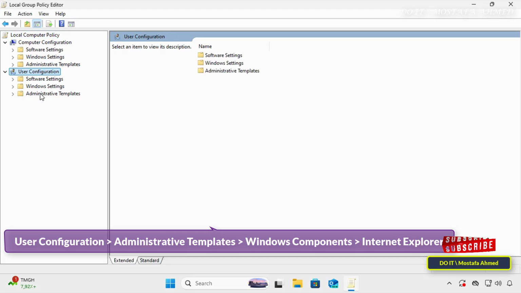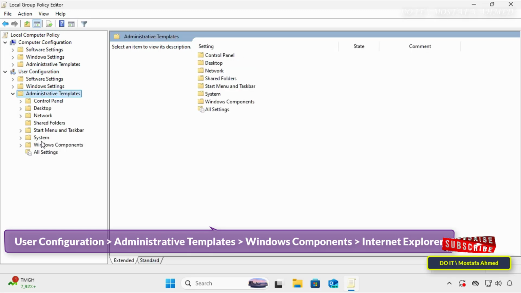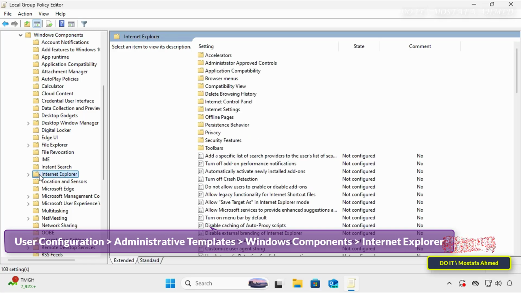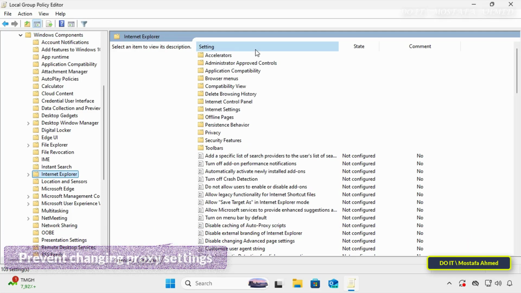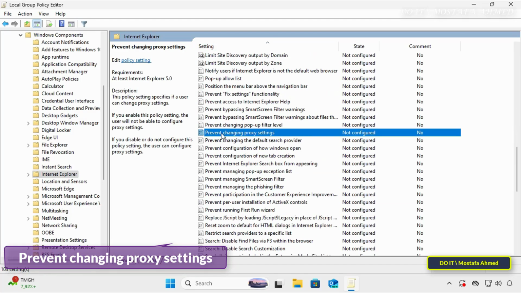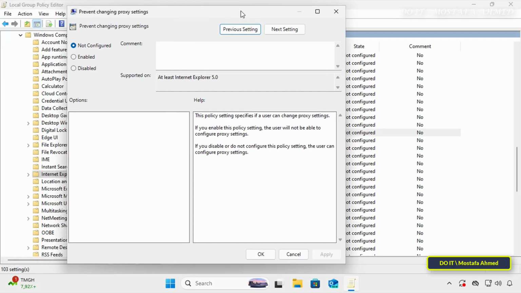Now, on the left, click to expand the path to find our target. The path is displayed on your screen, and you'll definitely find it in the video description. On the right side, scroll down until you find the policy called Prevent Changing Proxy Settings, and double-click it to open it. Next, look at the description on the right.